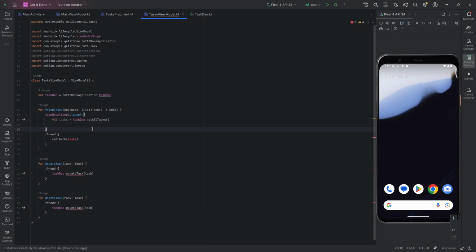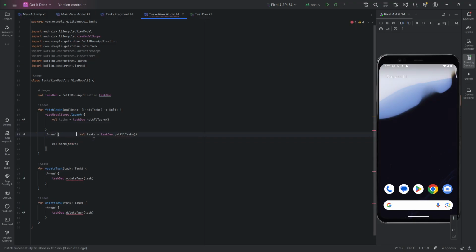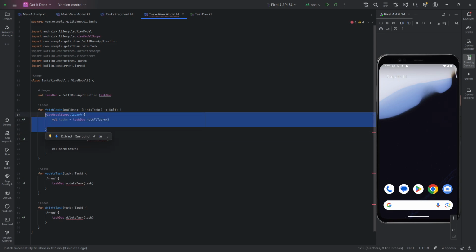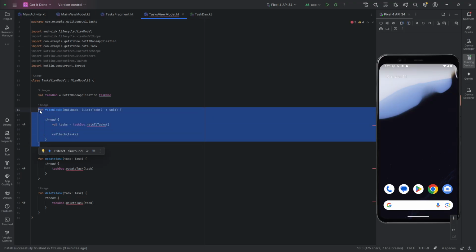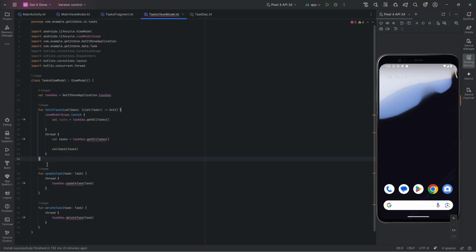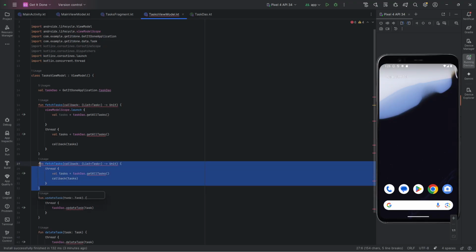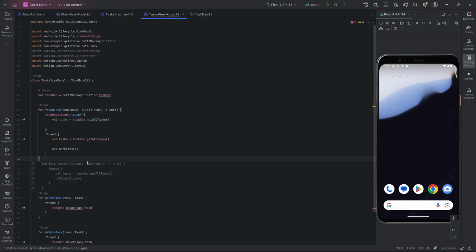So we can actually remove this coroutine scope dispatchers.io and use a pre-configured scope that is perfect for view models called view model scope. So view model scope.launch. And then we can do this code here. So we can remove the thread now. And we'll do the same thing here. Update task. We will launch a new view model scope. And we'll update the task there.